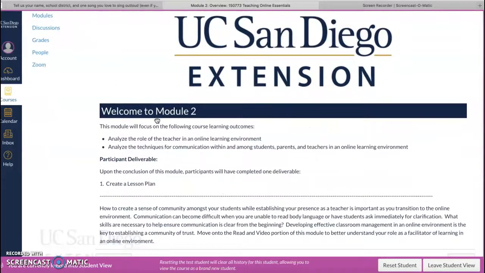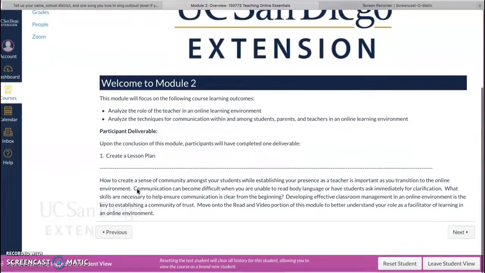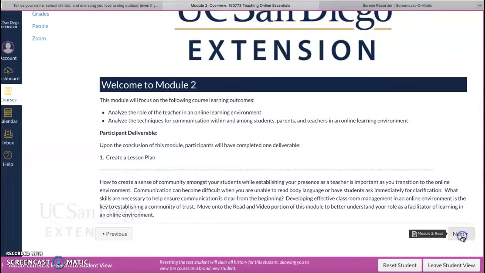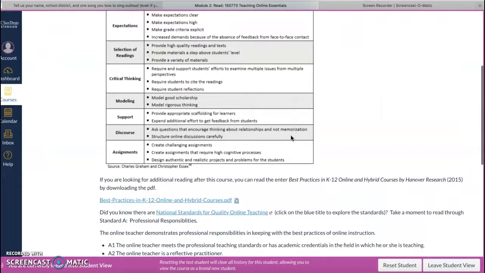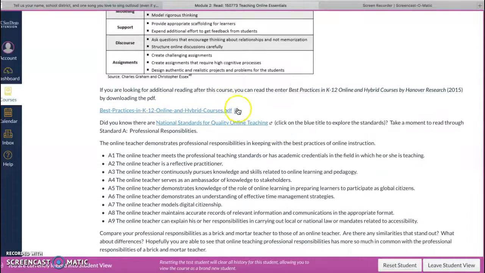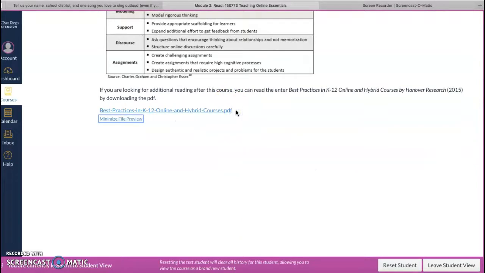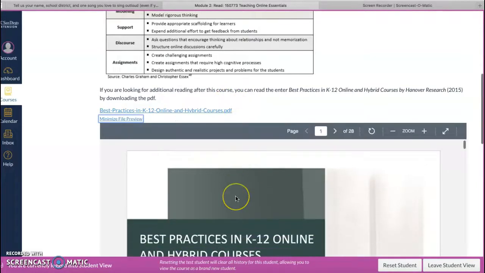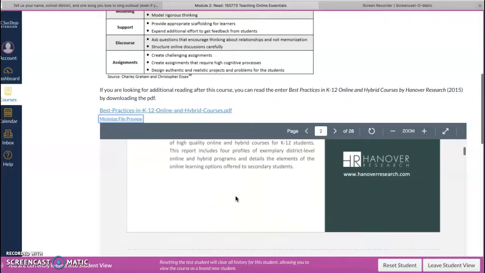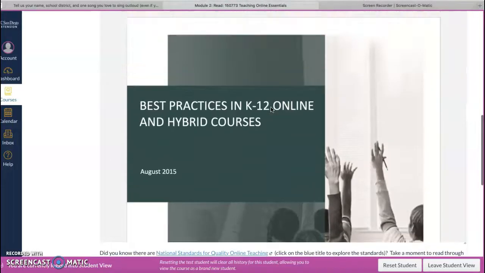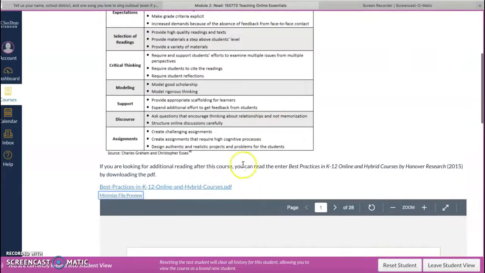For Module 2, or Tuesday, you're going to be creating your lesson plan. Click the Next button. Read through the different information within this module. Remember, if it's a PDF, you can click on this button, the magnifying glass, and it will expand the selection so that you can read the information right inside this document. This document is for you to review if you'd like some additional reading, as I pulled the chart above it from within this document.